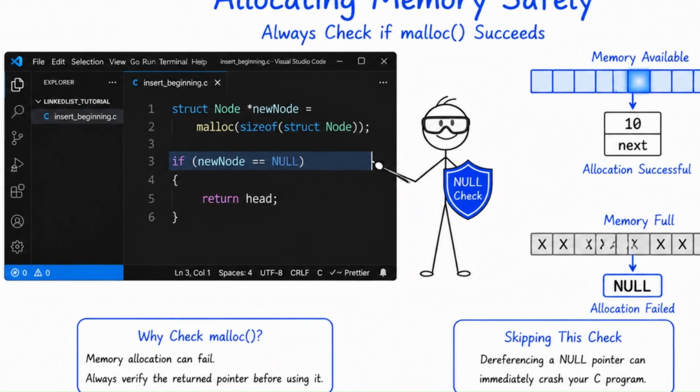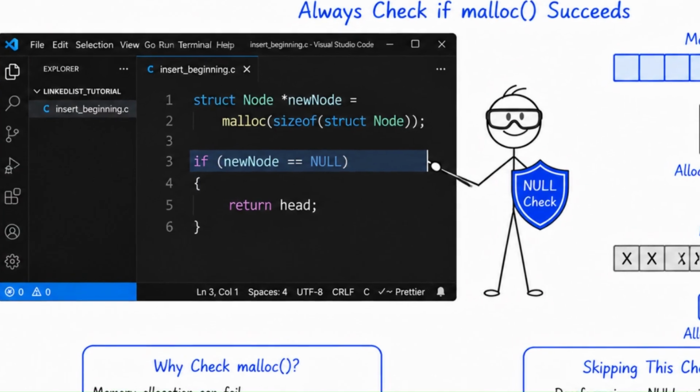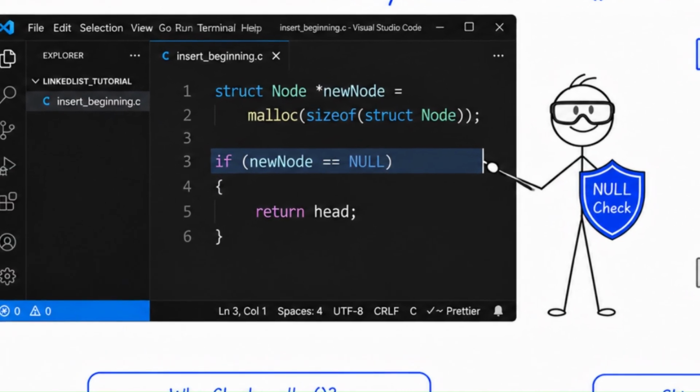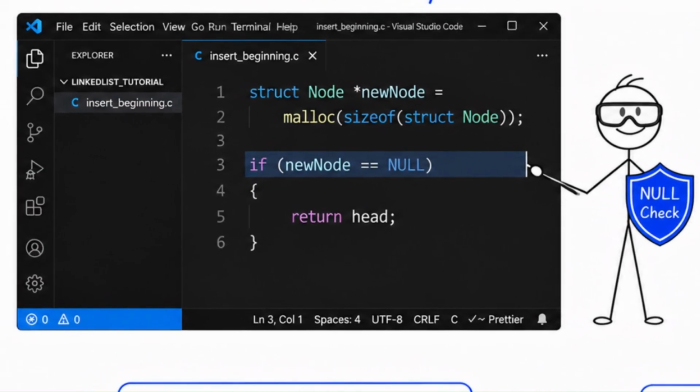Translating those visual steps line by line into a realistic C environment, we start out using malloc with sizeof struct node to actually allocate the memory for our new node. And please look at the absolute necessity of the validation block right beneath it. You must always validate that memory was successfully allocated. If you don't, your program is going to fatally crash for sure.